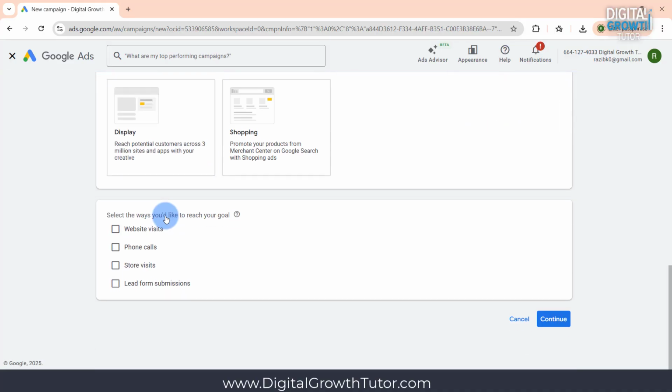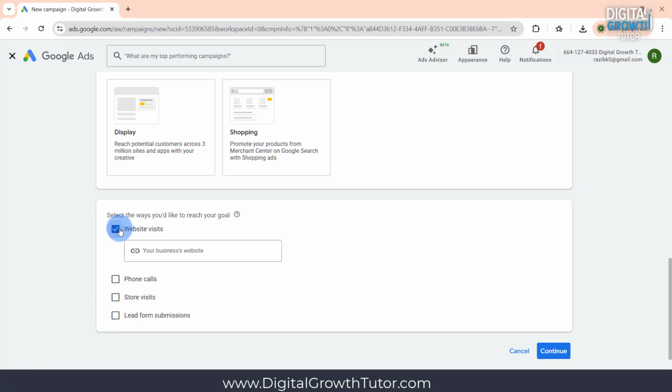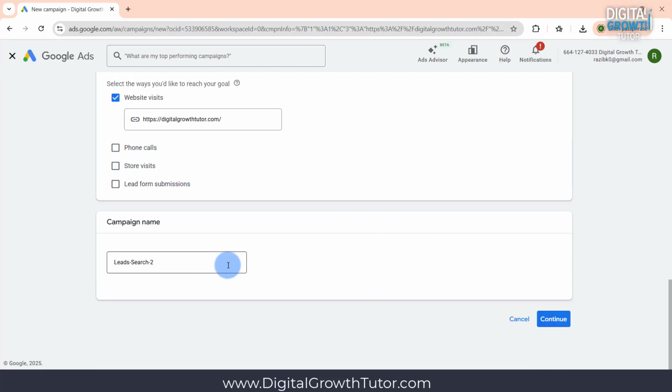Next, Google will ask, how do you want to achieve your goal? I'm selecting website visits because I want users to visit my site and submit the contact form. Now enter your website URL and click Continue. Give your campaign a clear and meaningful name, then click Continue.